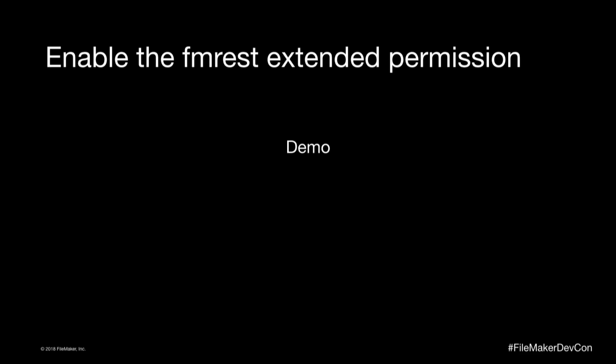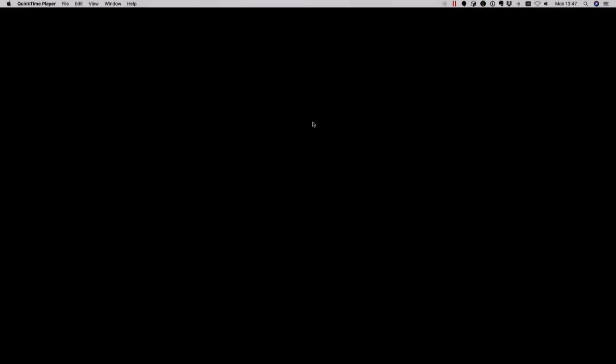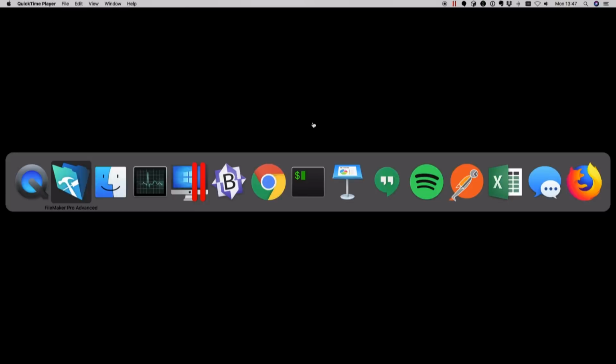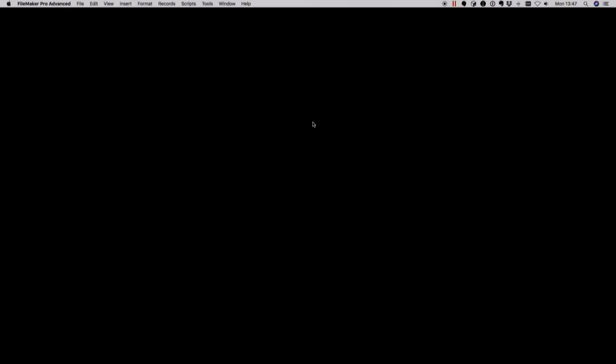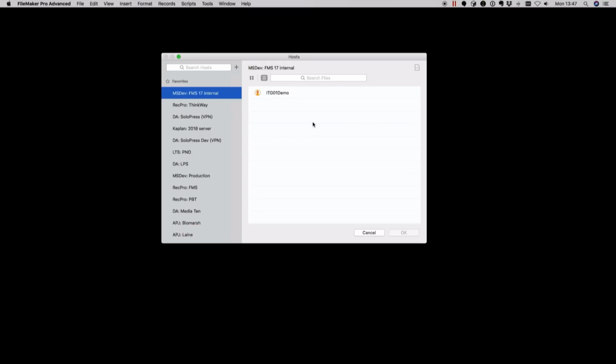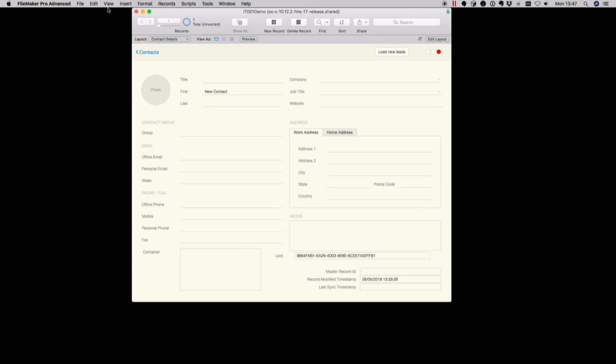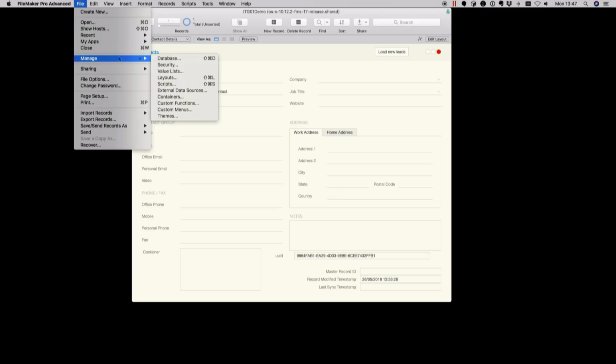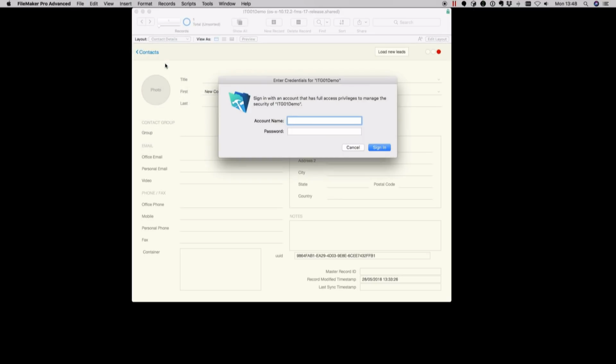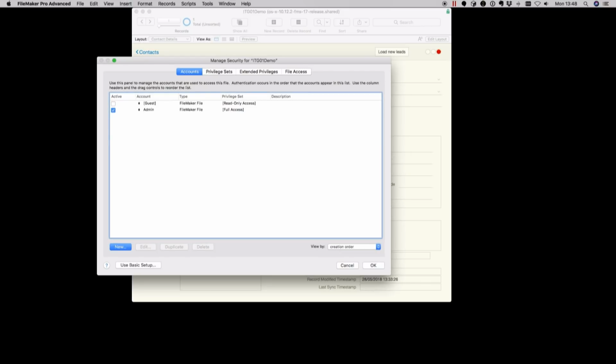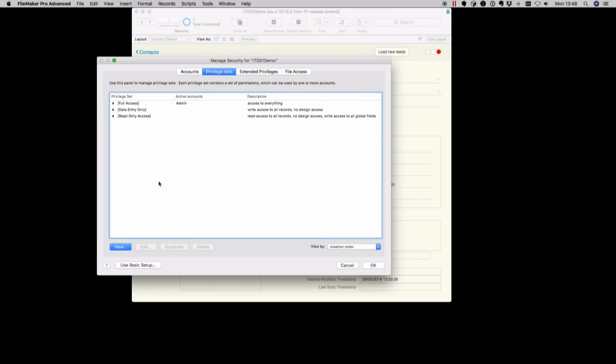So step 1 was enable the server. Step 2 is about enabling your app. So basically, we switch over to FileMaker, and I'm going to open that ITG01 demo file that's on my server. And I want to set up some users in here. Go into Manage Security, pop in my super secure password, admin. That's what we all use, right?